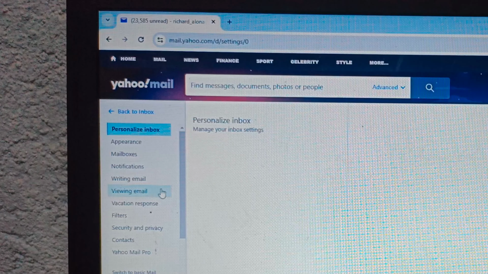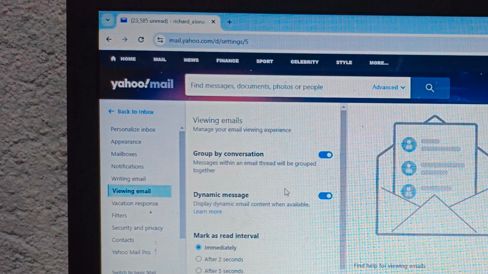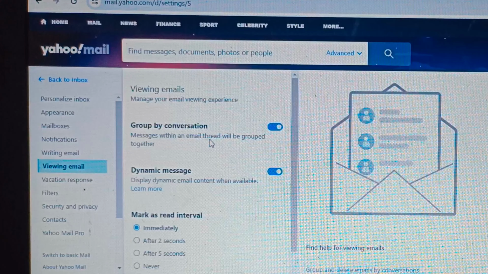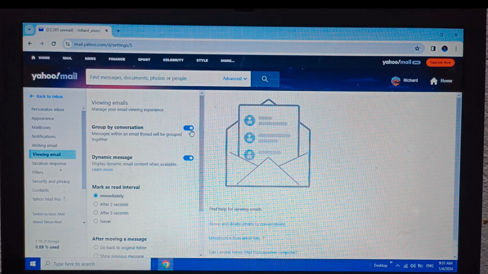Here on the left side, okay, you can see here the viewing email. Okay, go to this. And under viewing email, you can see here the group by conversation. And on the right side of this, you can see the switch button. And the group by conversation is enabled or turned on.